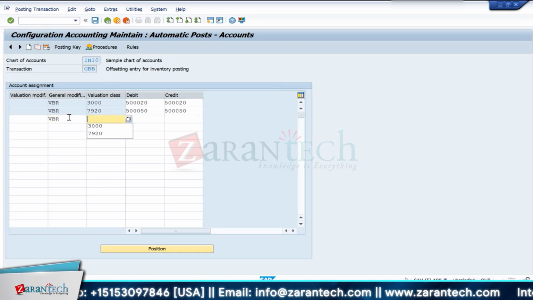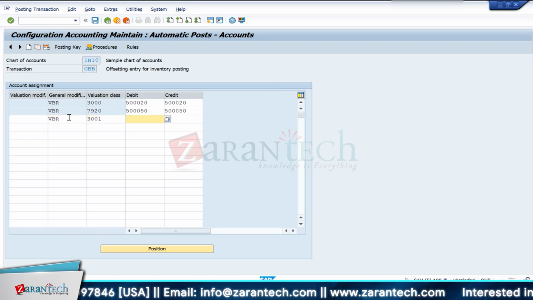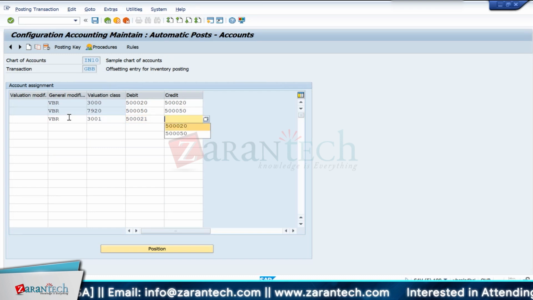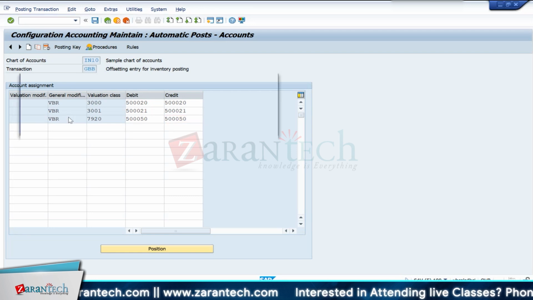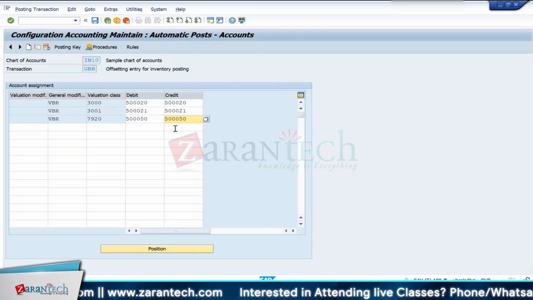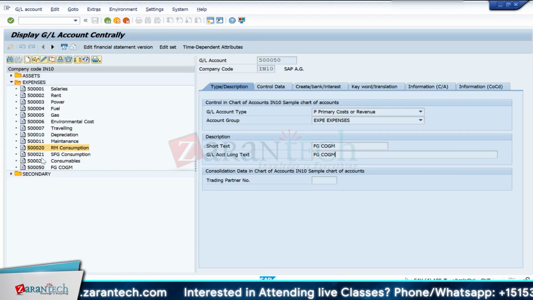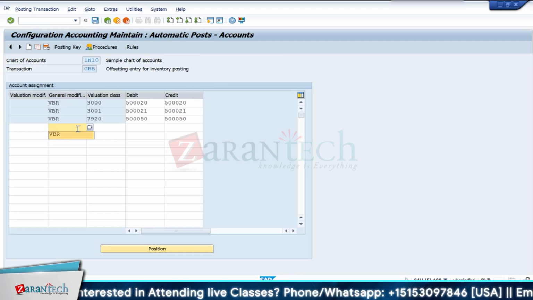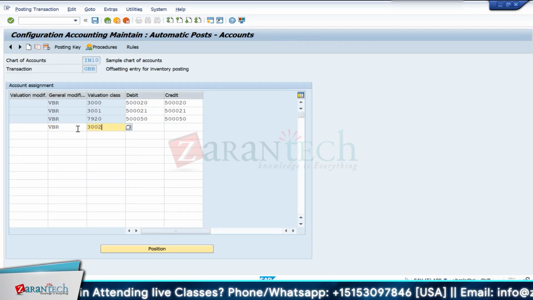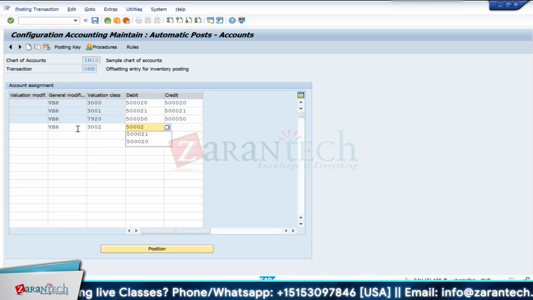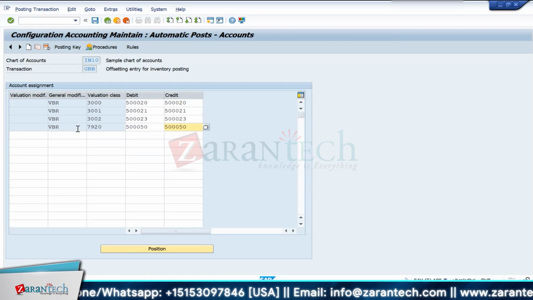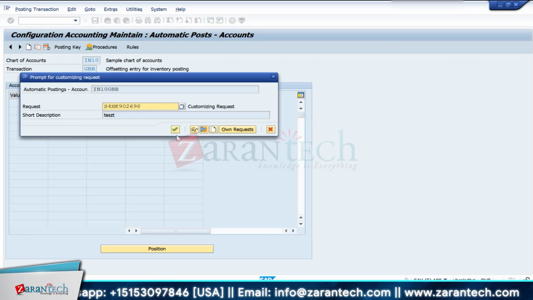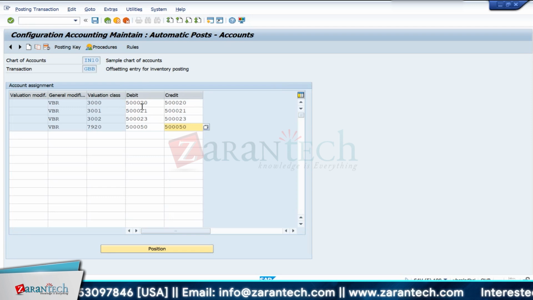Here we will maintain all the others also. Other one we will take 3 lakh 1, 5 lakh 1, 5 lakh 2, and 5 lakh 23 consumables. So I have assigned all the consumption accounts here in GBB, VBR, okay?